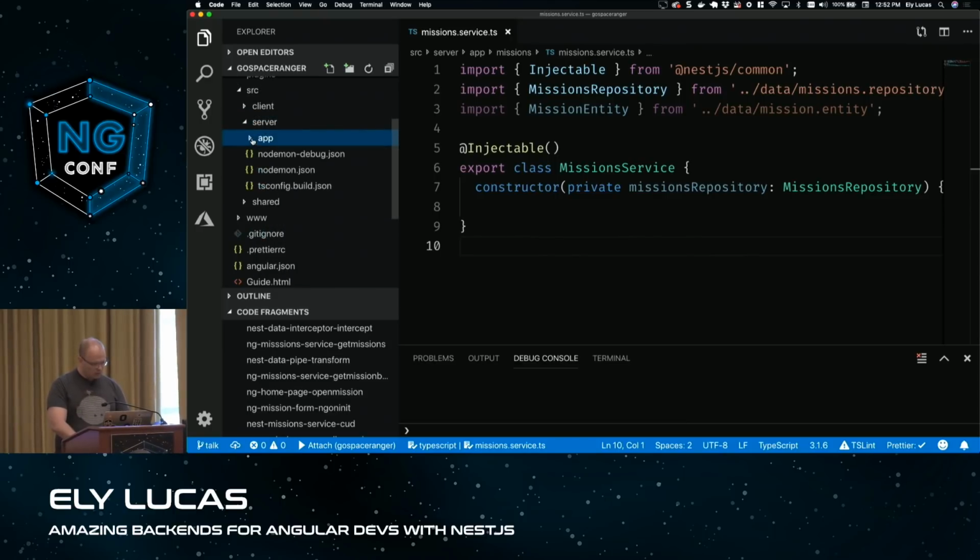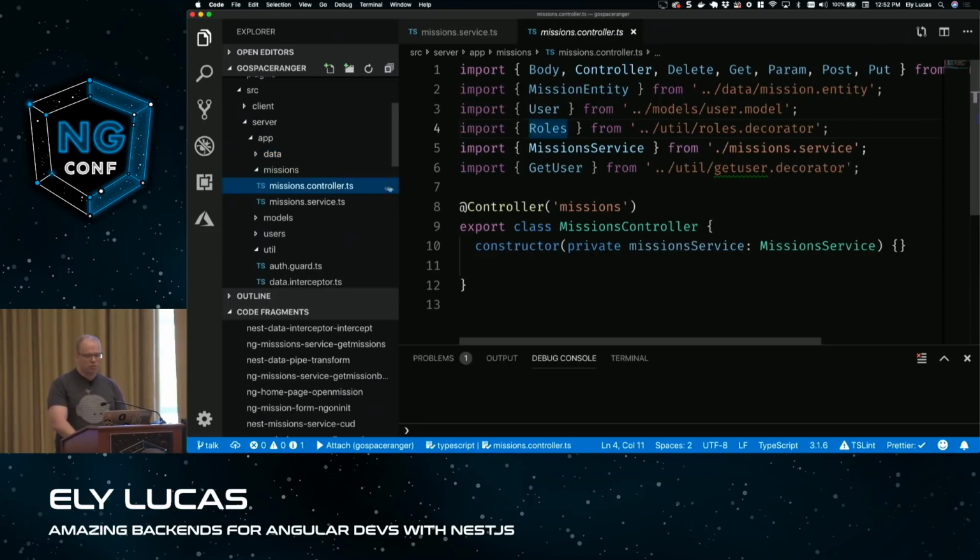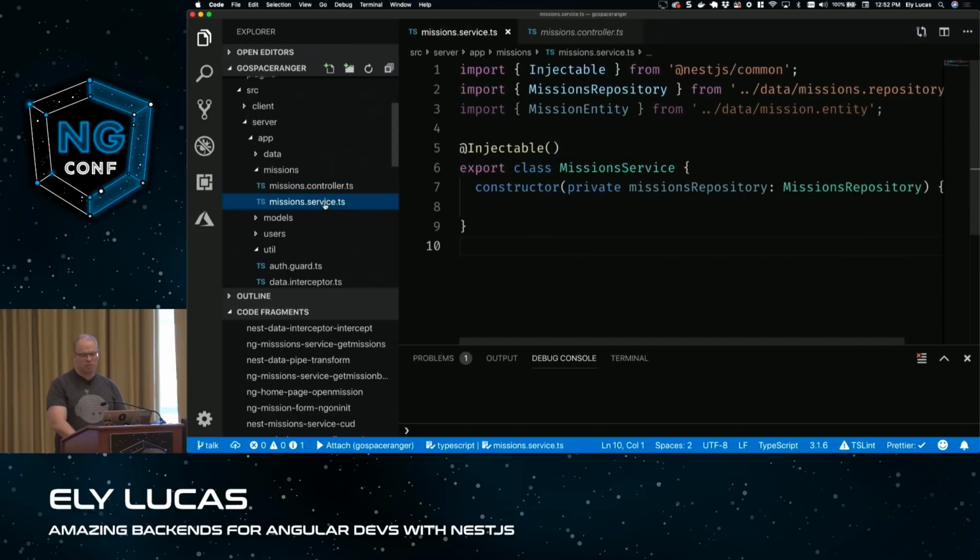Okay, so inside of the server, we have the app directory, and in here we have missions. We already have our missions controller set up as well as a missions service. Another thing the lab is already set up with is all the imports, so you don't have to worry about figuring out which files you need to import into the TypeScript files. And anything that's injected in either Angular or Nest is already injected for you as well, so you don't need to worry about injecting the dependencies.